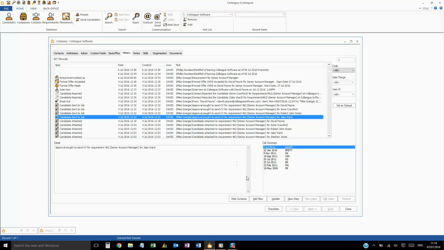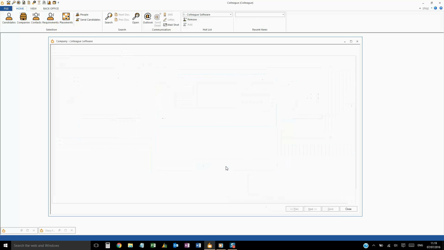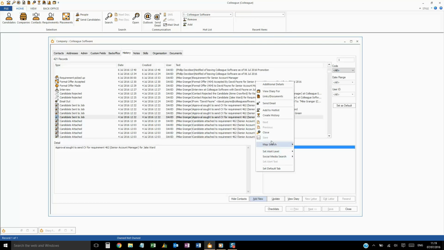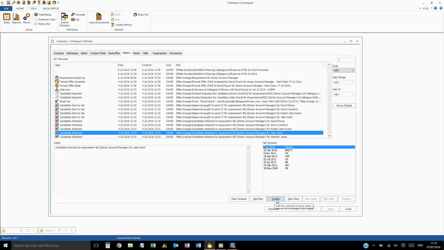Clicking the Add New button will create a new history record. This is also possible via the right-click menu and from the ribbon. Update will allow you to edit a history record. And View Diary relates to the feature that was mentioned earlier on how you can view all diary entries that are related to the record.